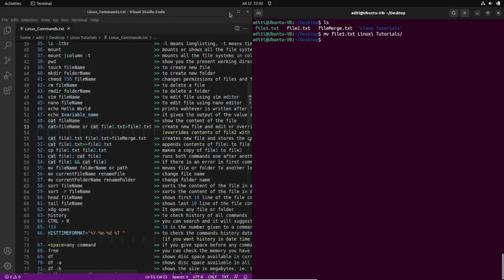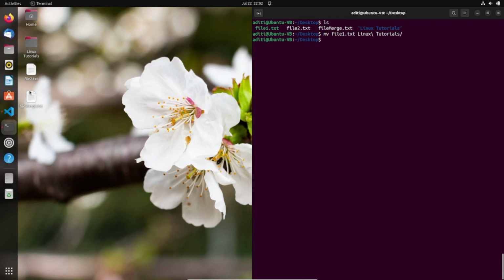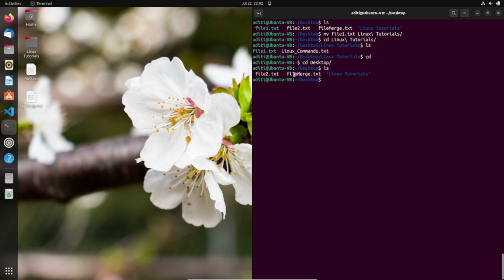I can just minimize this part and you can see over here in my desktop there is only file2 and file merge. There is no file1. Now if I go to my Linux tutorials directory and do an ls over here, you can see file1 is present inside this Linux tutorials folder. Now let me go back to my desktop directory. So this is my desktop directory, and if I do ls here, you will see only file2 and file merge are present. This way I can move a file inside another folder.